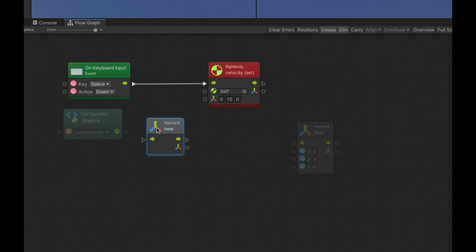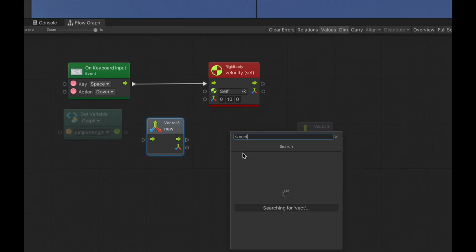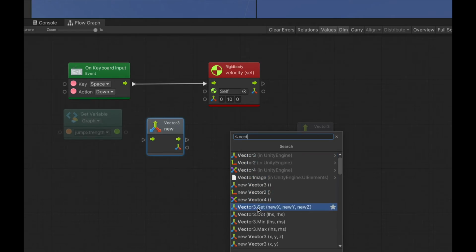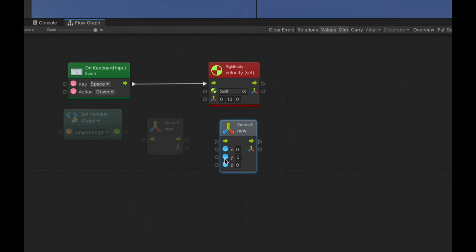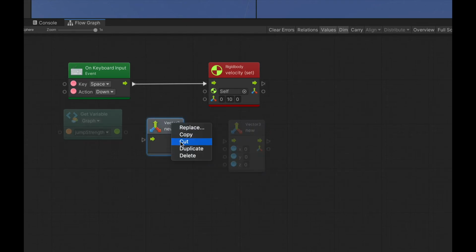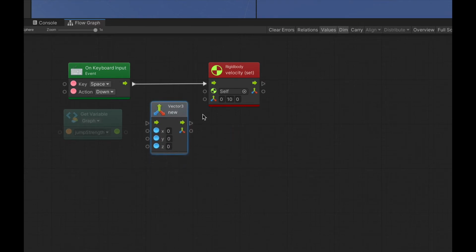If I wanted to use this, I'd actually have to create another unit that is the vector 3 set x, y, and z. And so I'd have to feed this into this one and then adjust the x, y, and z values. But this vector 3 new here already has those inputs for me. So it takes those two steps and just mushes it into one. So in our case, this is a great option. I'm going to take this one, delete it, and use this one.